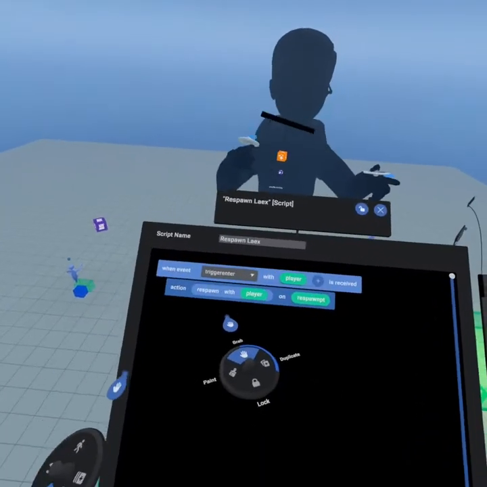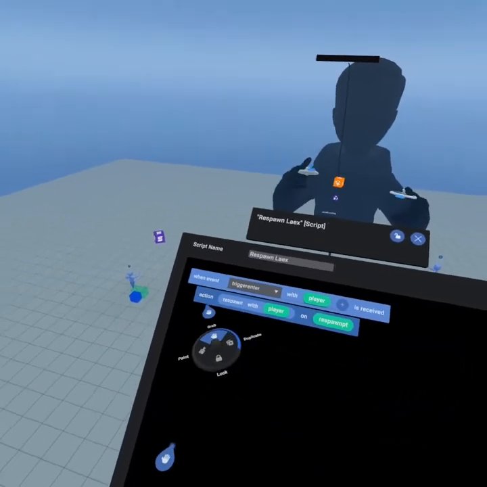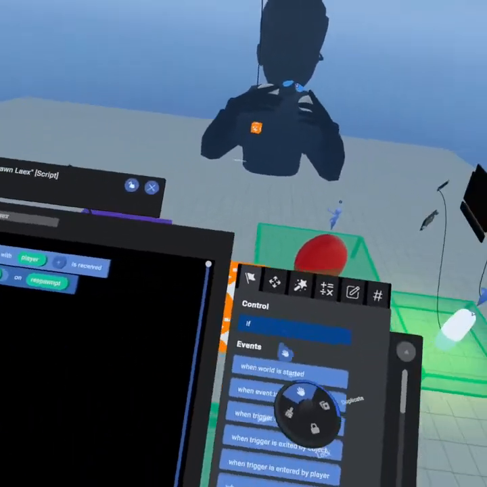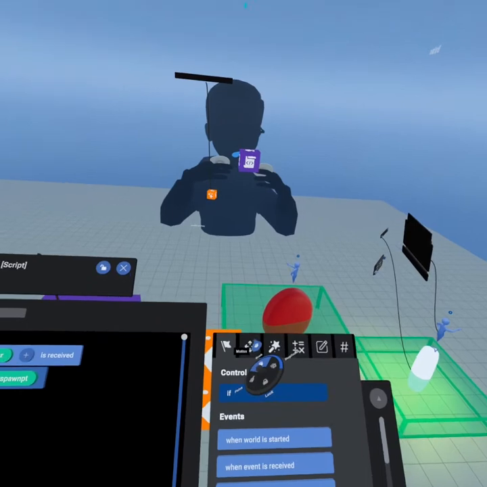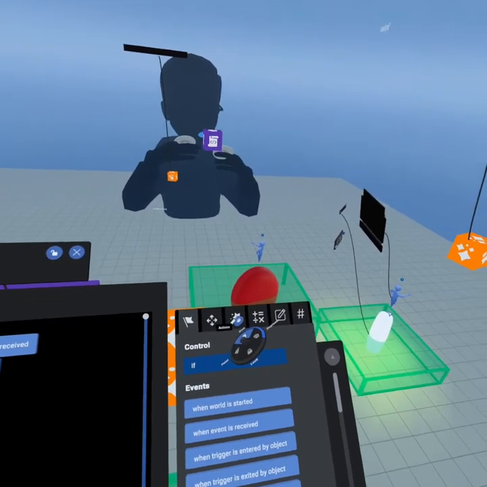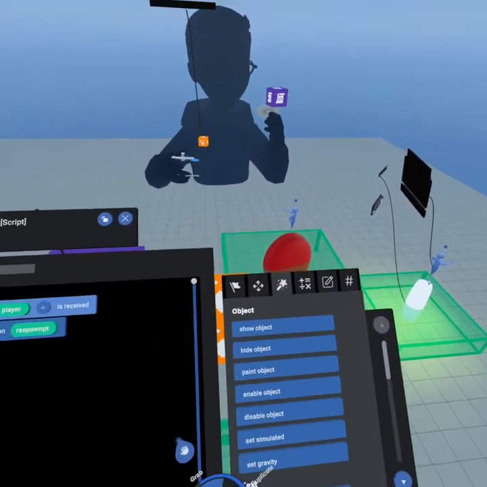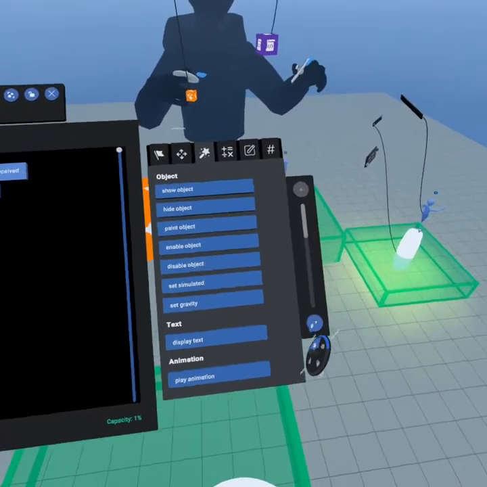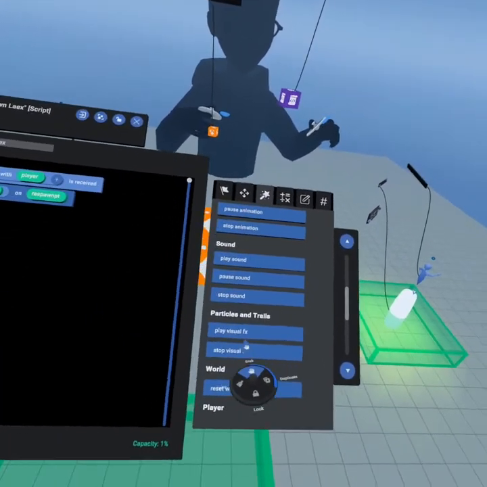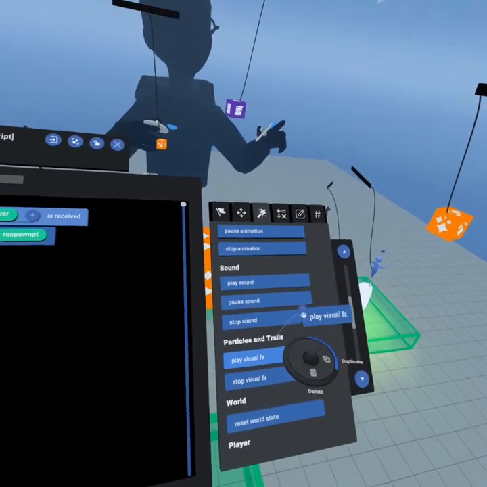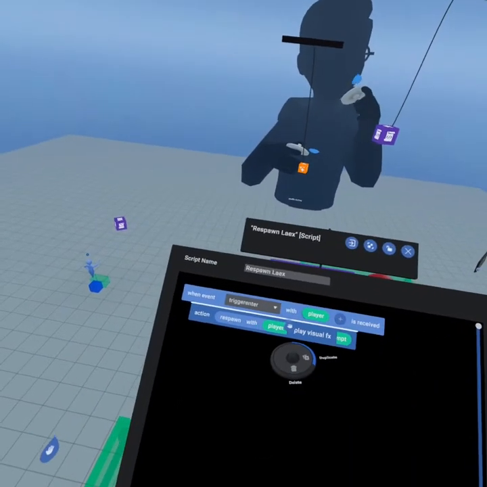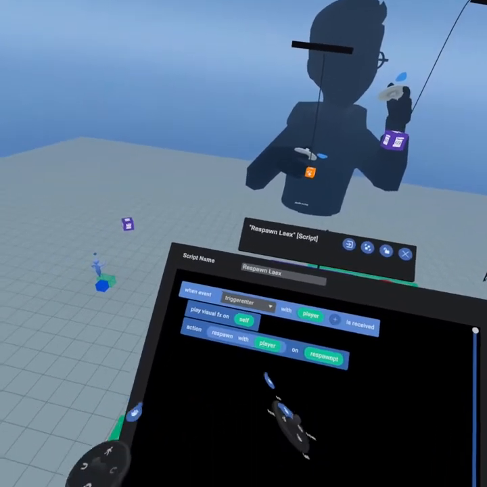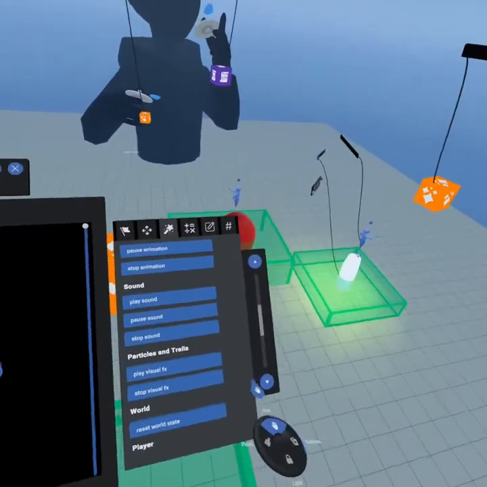What we're going to do inside of our script is, when trigger enters with player, we've done respawn player, but we want to do something right before we respawn the player. So if you go to the third tab, called actions, and scroll down one, you're going to see play visual effects under particles and trails. Grab the play visual effects and put it right above the action respawn. So the first thing that's going to happen is we're going to play these visual effects.